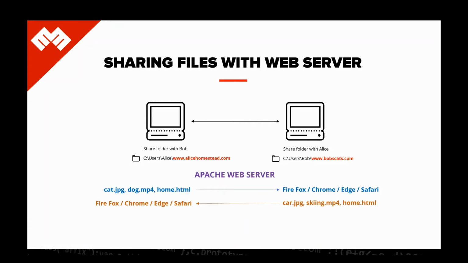Now, there is a special type of file sharing software which we call web server software. And there are a lot of web server software out there. You may have heard of things such as Apache, Nginx, IIS, Tomcat. There's a lot to choose from. But they work very similar to the file sharing software I mentioned in the previous slide, but with a few slight differences. I'll try to demonstrate how web server software works with an example.